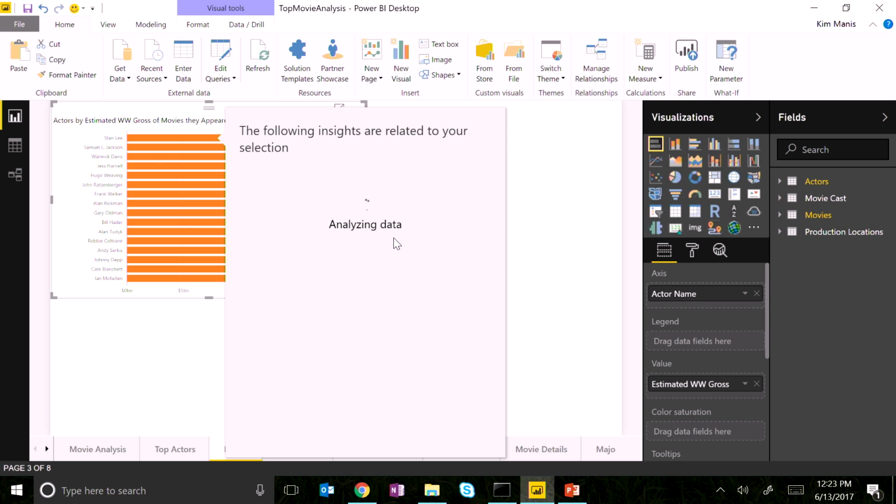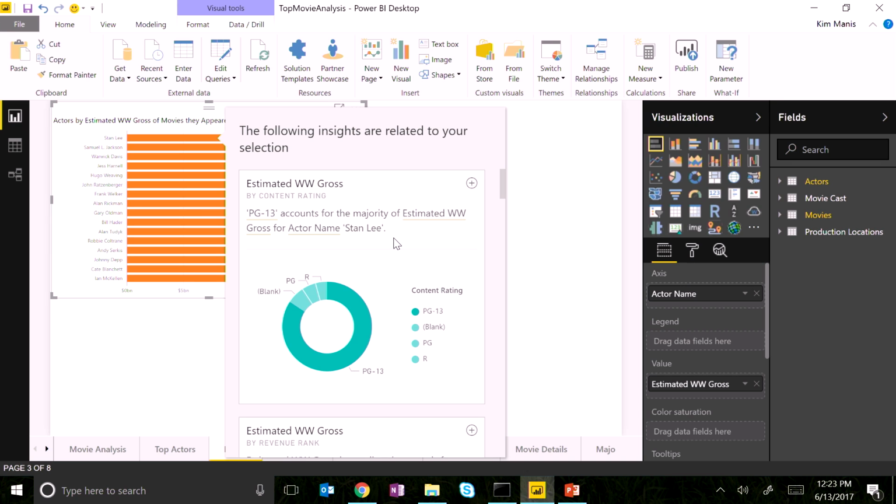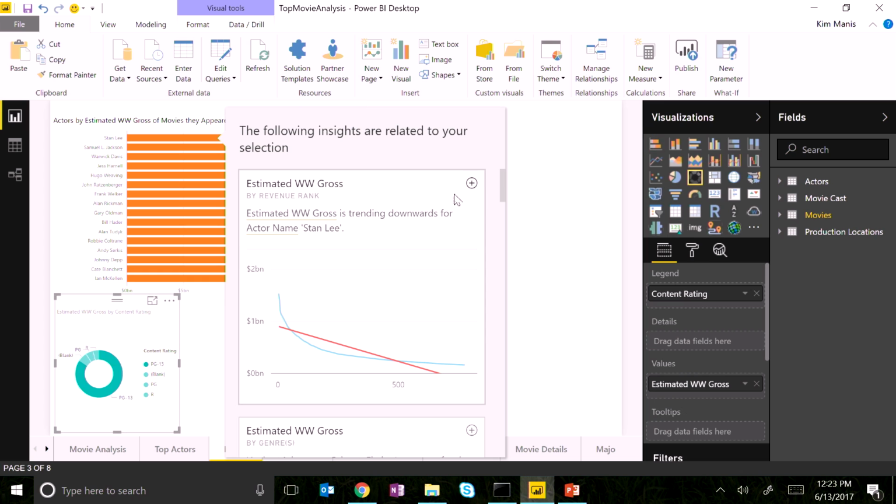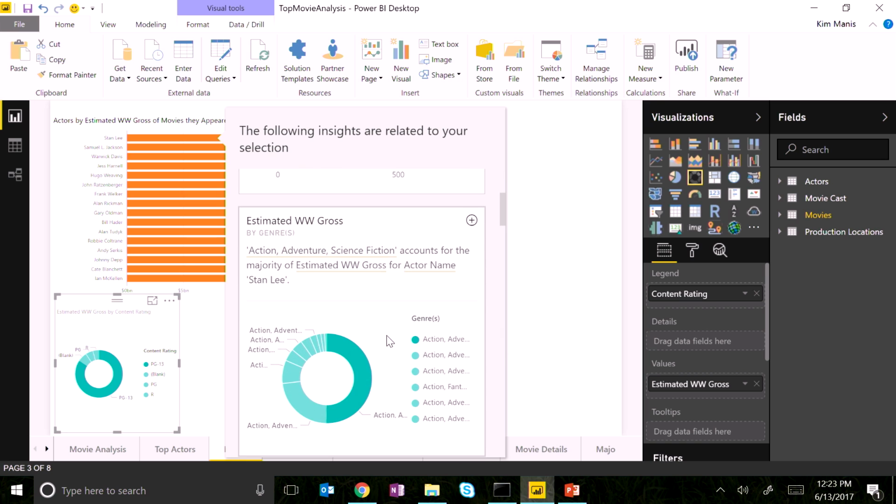What Insights allows you to do is not only find insights, you can add them to your page and then just start editing. So this allows you to start from edit instead of start from scratch when you're building a report. I'm going to go ahead and add this PG-13 insight. As his movie ratings go down, so does the worldwide gross.